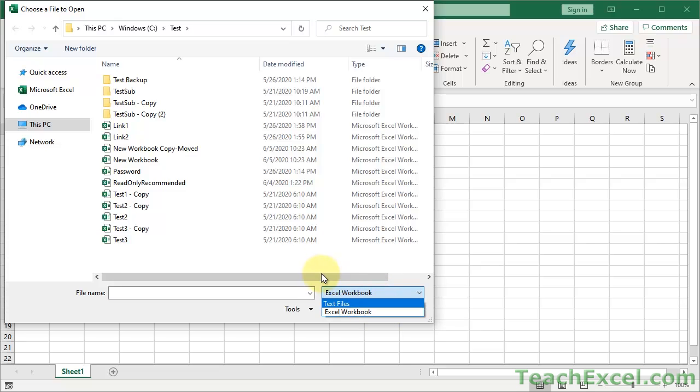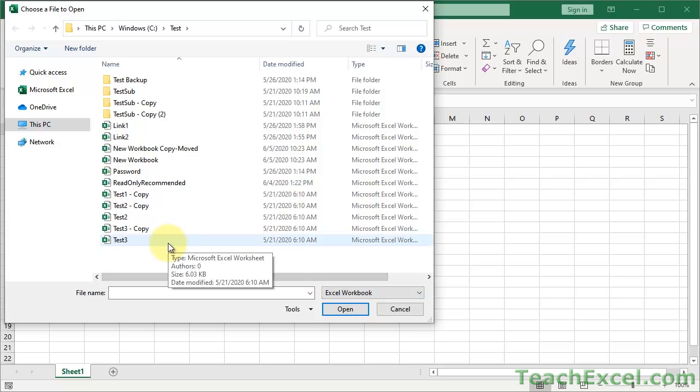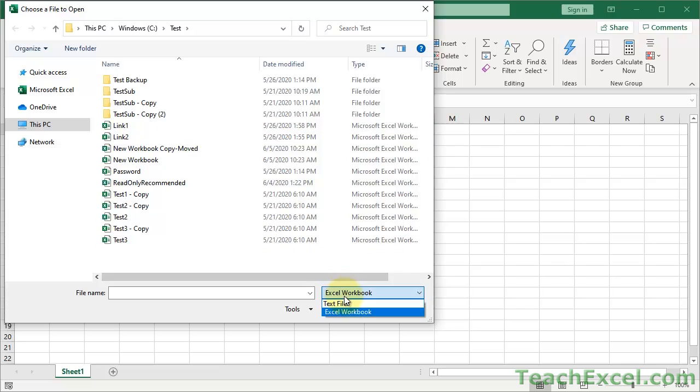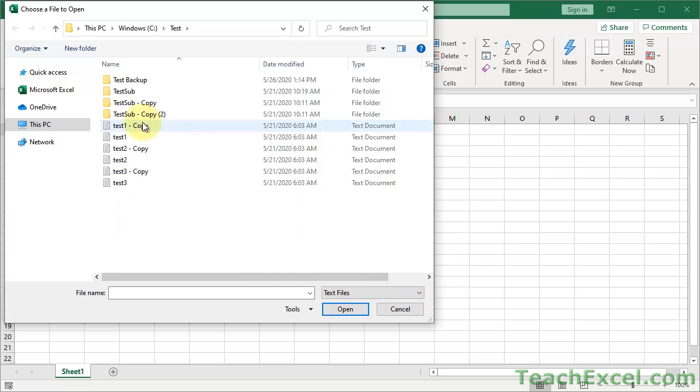The default option being Excel Workbook is the reason that now, even though we're in the same directory we were previously in, we only see .xlsx files. That's the file format for the newer versions of Excel 2007 and later. And if I go down here, I can select text files and see the text files. And that's how it works for the file filters.